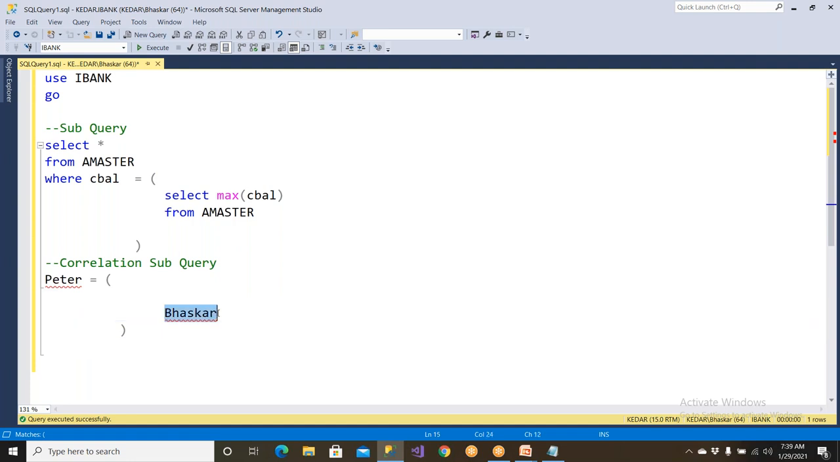So Bhaskar is not an independent guy. Bhaskar is dependent on who? Bhaskar is a subquery, but is dependent on the outer guy. So Bhaskar is called a correlation subquery. Correlation means, work together. So Bhaskar and Peter will be working with the correlation. So work together. It is not like you work and I work separately. It is not like that. You and me work together. Correlation. That is the meaning of this.